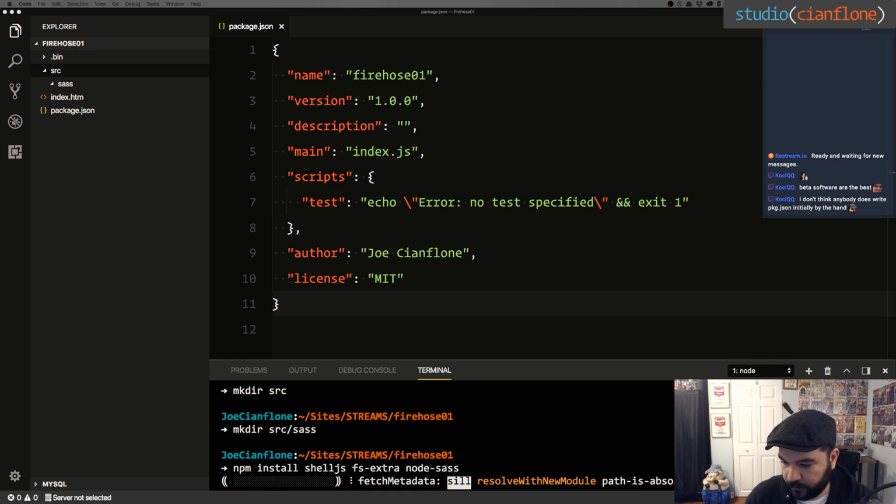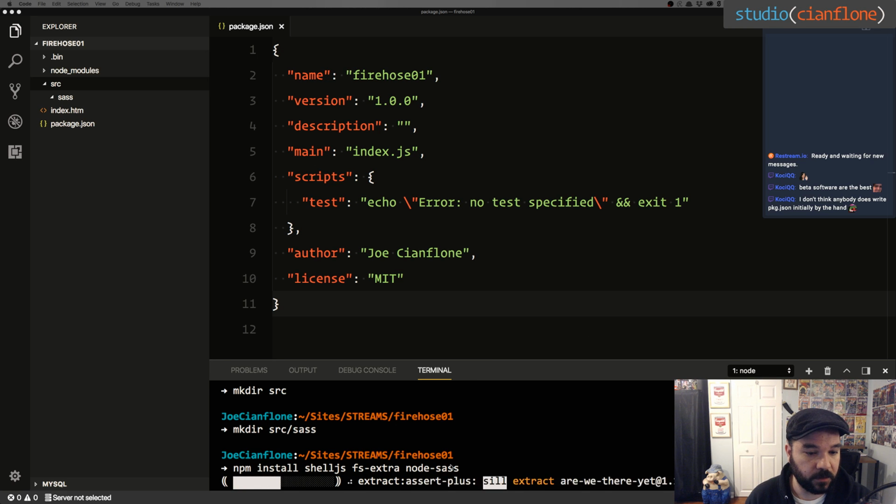Trying to think here if there's anything else that I need. I'm looking at my list of stuff for this initial. No, I think that should be okay for the moment. Yeah. All right. So we're going to let that go. This is going to update in a moment. We have node modules popping in. Good.